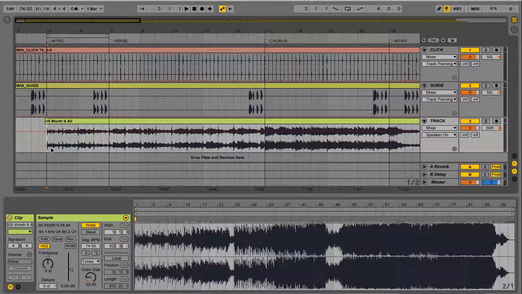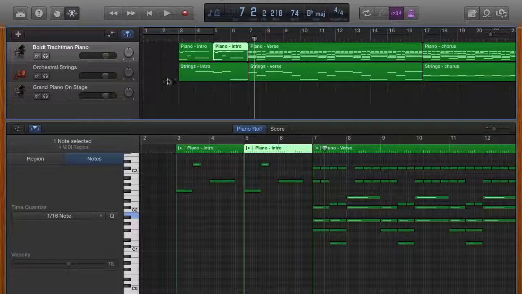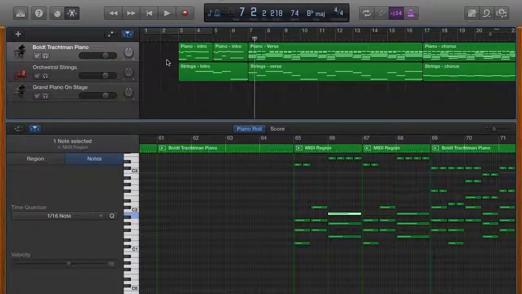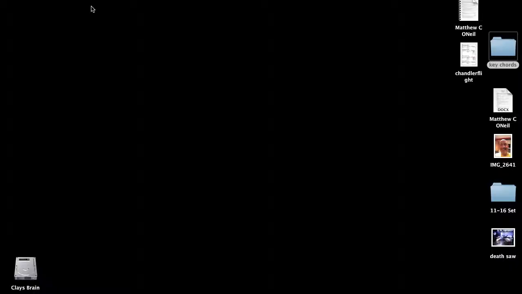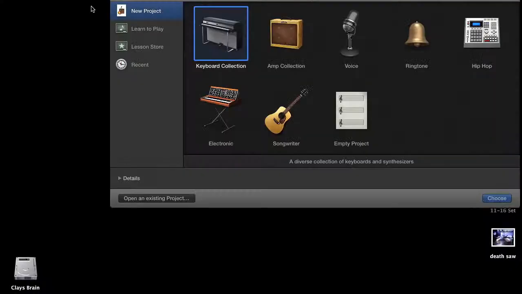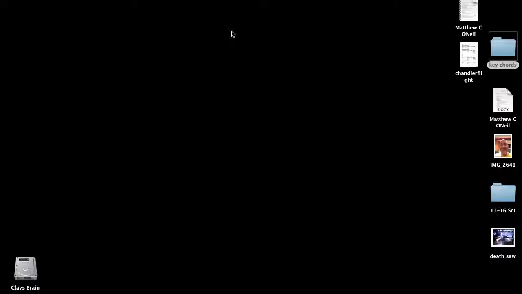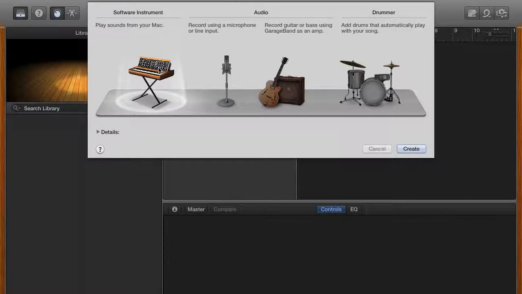Now I'm going to create the loop in GarageBand. This is one that I've already finished up, but I'm going to show you how I do it going through the different parts. I would essentially start with a new GarageBand project, so I would go to GarageBand and do a new keyboard collection. So the first thing I will do is I'm going to put a couple of instruments in.